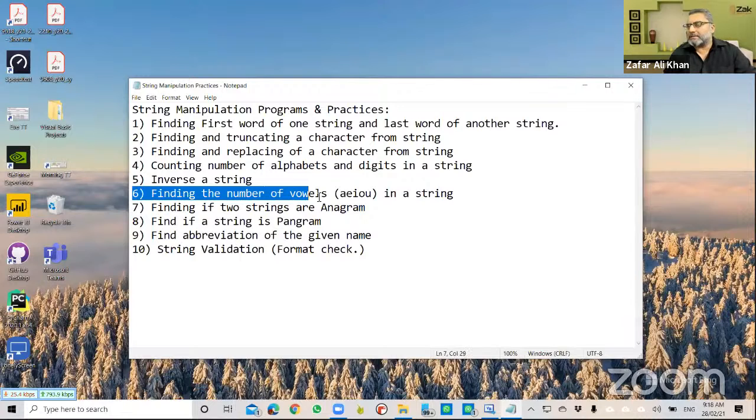From string manipulation practice number 6, finding the number of vowels in a string. Someone in the last class asked, what if we like to look for a few of the characters, not the characters in the range? Range means from A to Z or from 0 to 9. Rather, they wanted to pick random characters. So with this practice, we will practice how to find different characters in a string. This is A, E, I, O, U, finding the number of vowels in a string.